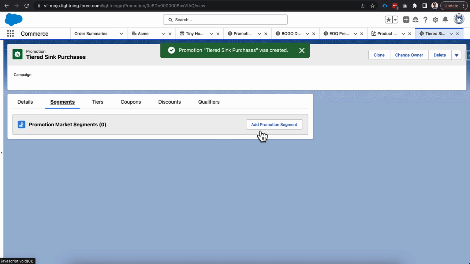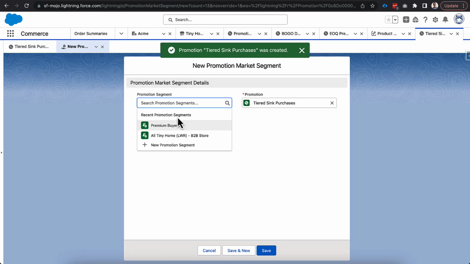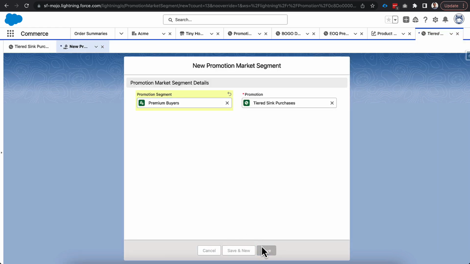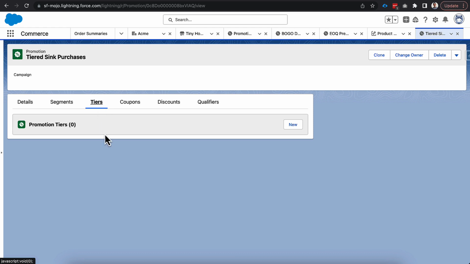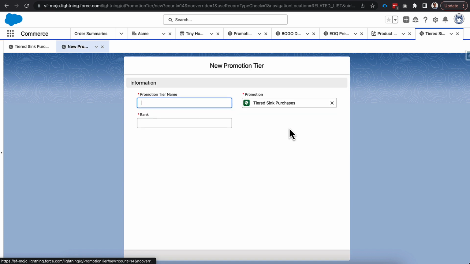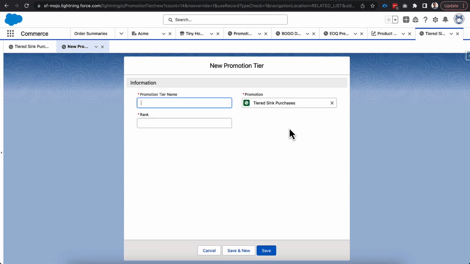And first thing we're going to do is the segment, and that is going to be our premium buyer group here. And once we've done that, before we move into anything else, we should go into tiers, because as you set up the tiers, you also set up the discounts and qualifiers. So it's a little bit different of a process here. The best way to do this is to click new and quickly go through and set up the tiers you have, and then come back through and actually apply the qualifiers and the discounts afterwards.